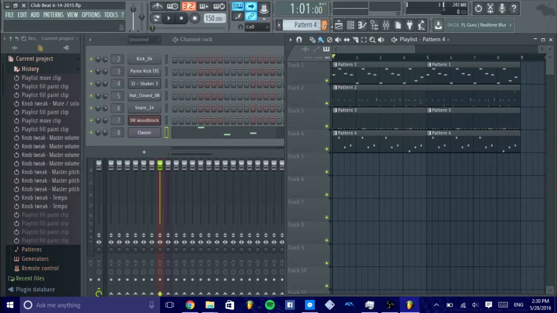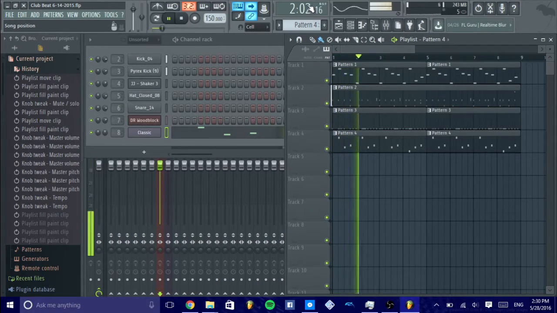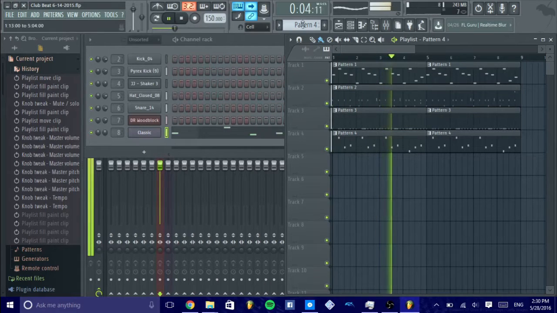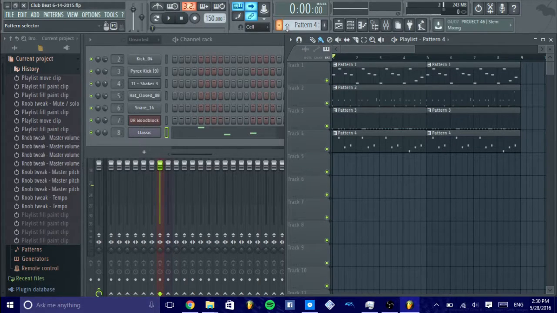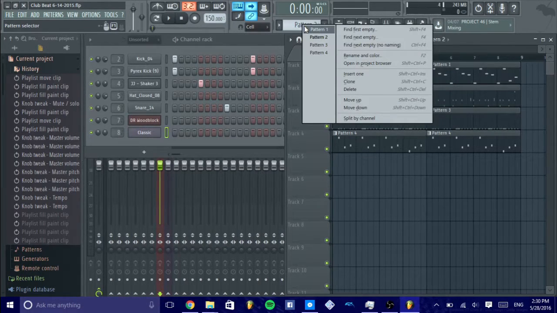And over here in this box, you have your song position and your pattern selector. The song position, I have it set to beats. It's following how many beats. And if I click on it, it'll switch to the length of the song and what position it's at. Now the pattern selector, you see me use this to switch between the patterns you use. You can actually name these. I didn't do it though. What is this? The drums. You go to rename and color.